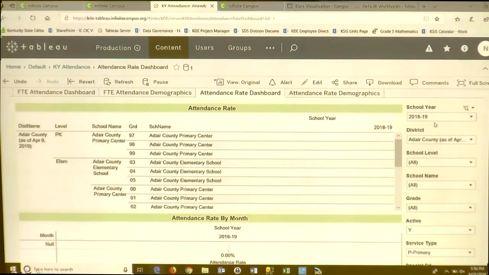And so again, I'm back to Adair County here. Sometimes you have to remember to go back and reset to your original data set as you look at different views, because the system won't reset itself. It'll keep that same drill down that you had.